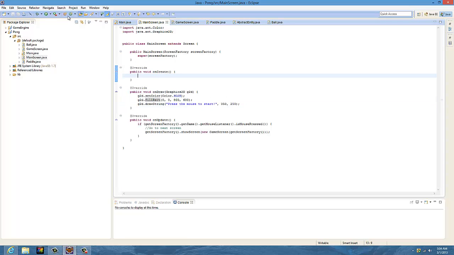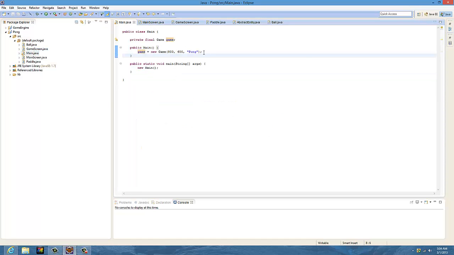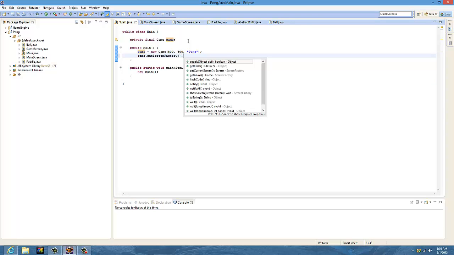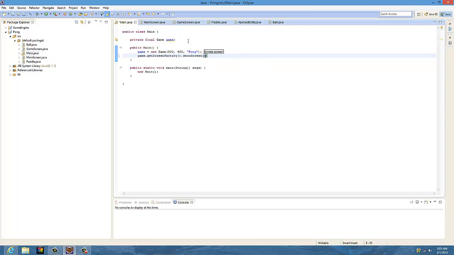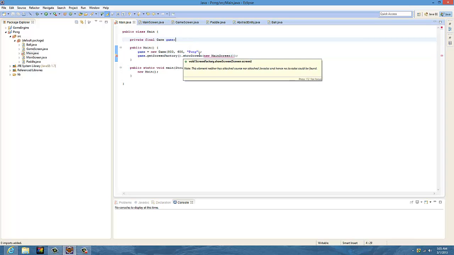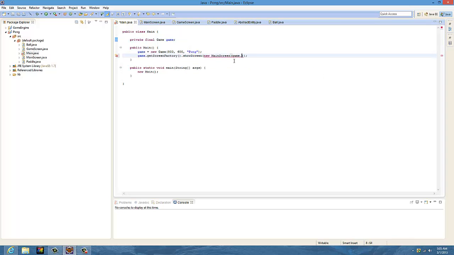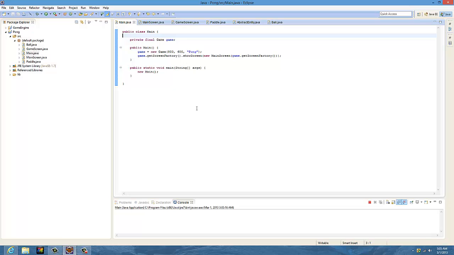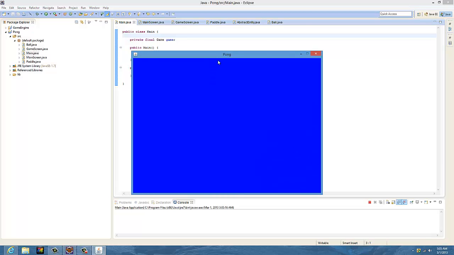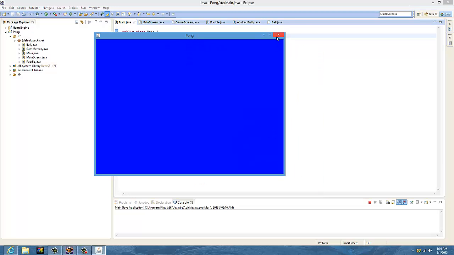So let's just try and run the game now. We should have... No, I'm sorry. Go to the main method and do game.getScreenFactory.showScreen new main screen. Then we have to do game.getScreenFactory. So now if we run it, no, it started automatically. And that did not bounce off.